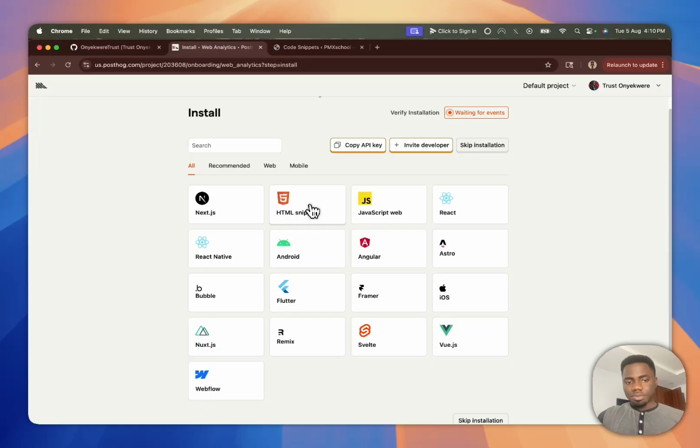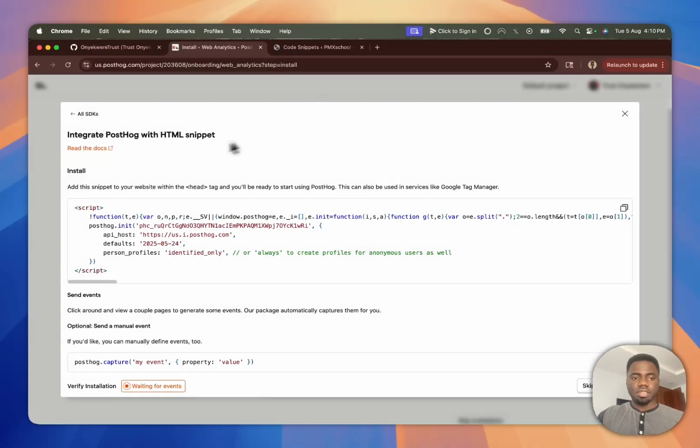But the HTML snippet would definitely work perfectly fine, because WordPress also has a way where you can customize the header and HTML files of your WordPress project. So we would choose HTML snippets. When you click on HTML snippets, you can see the instructions on how to implement it. So we'll copy this code and paste it within the head tags on our WordPress website.